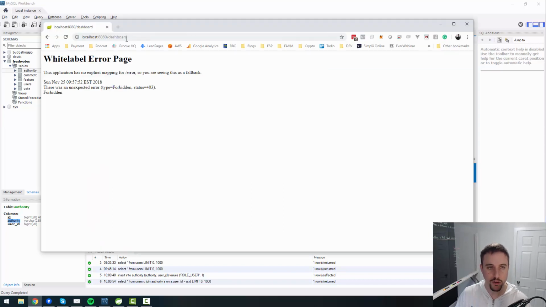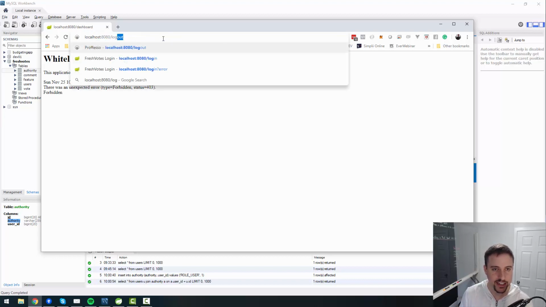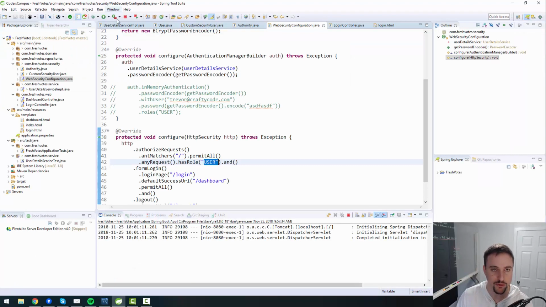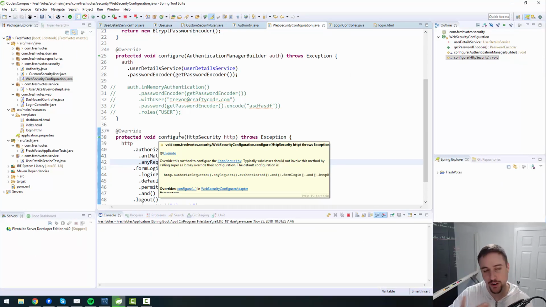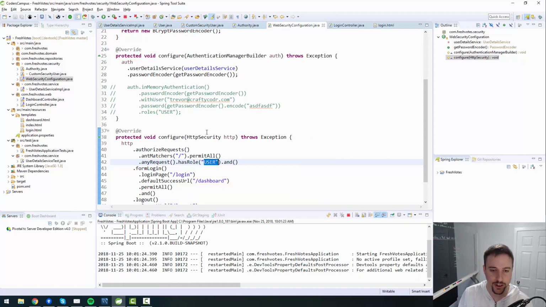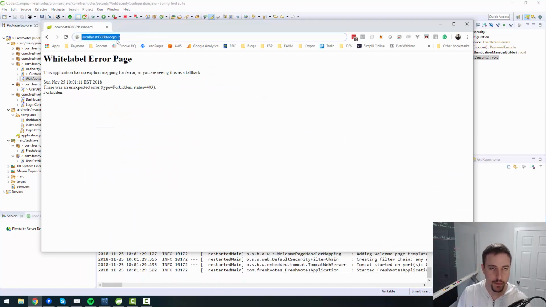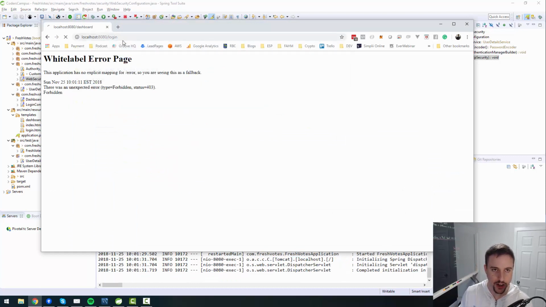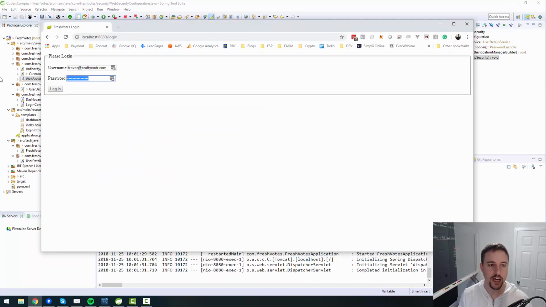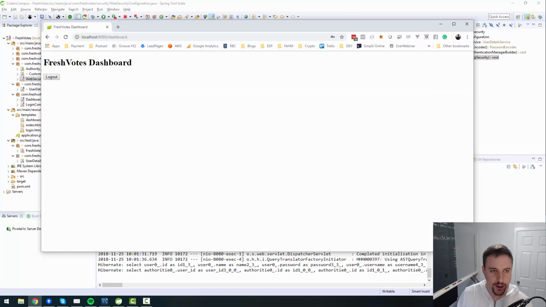So if we try to go back, we might need to log out. In order to log out, so you know what? The best thing to do is just restart the server, because I can't log out right now. I need to do a post in order to log out because we're leveraging the CSRF stuff. So anyway, let's go back to login. Type in the correct password now, 123, and say login. And there we go. We now see the FreshVotes dashboard.